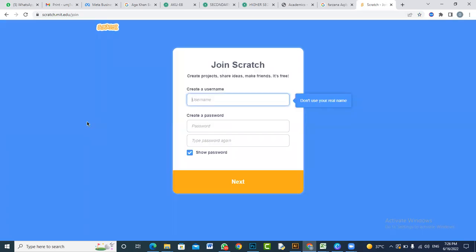Create a username for yourself. Don't use your real name. It also says that you just have to write your username, any username that you want. Let's say that I put mine as OMMER.JAVED3. It needs to be only alphabets, numbers, and underscores. You can't add a full stop or a comma or something like that.